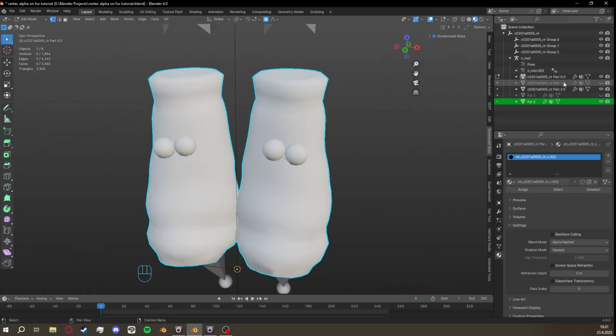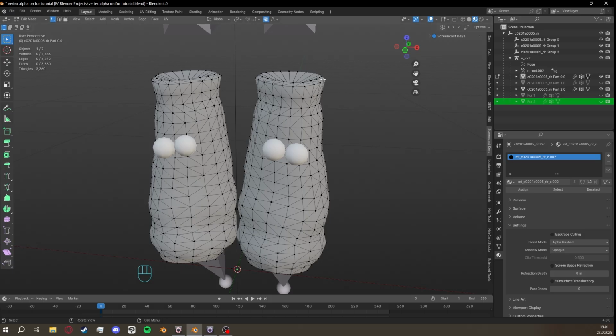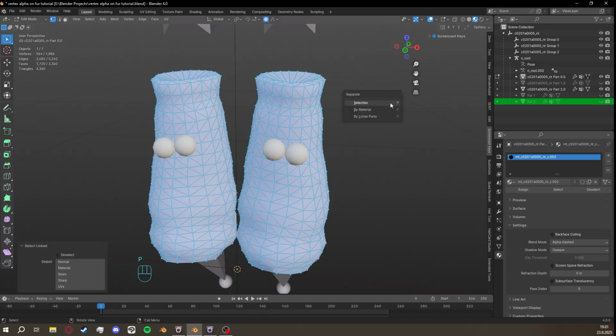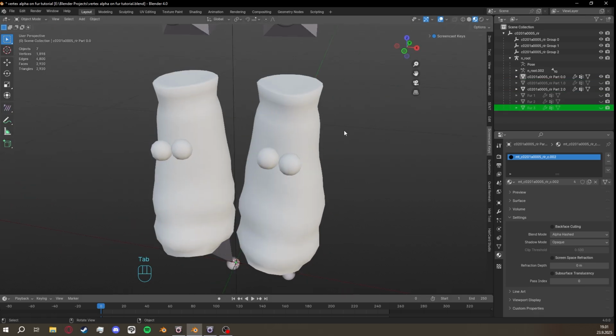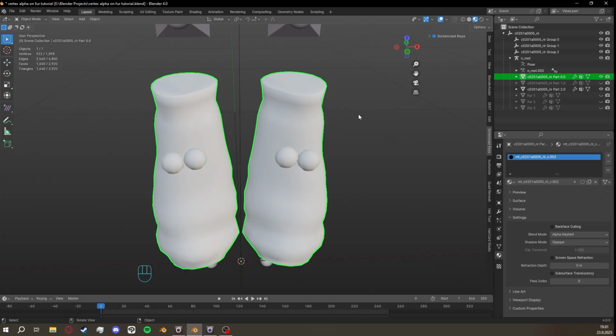Fur 2, hide that, and then do the same for the last one. Separate it. Fur 3, and hide it. And the innermost part I don't want to touch because I want it to be opaque. But you can if you want to. I just don't want to.